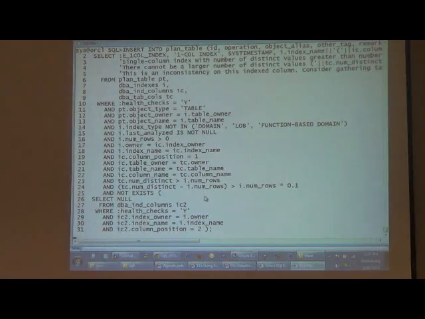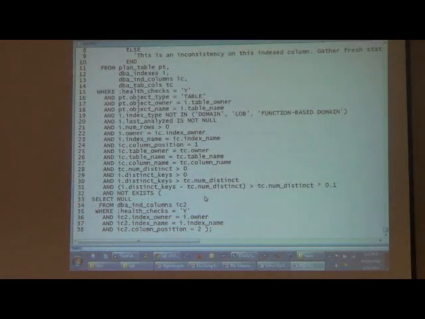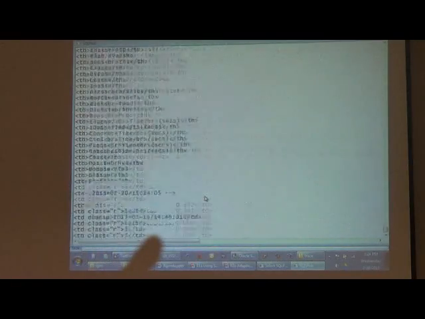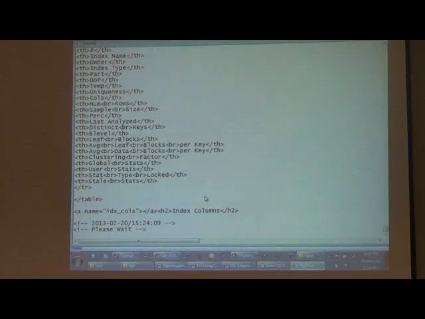Do you have a question? Oh, so you have to do it as SYS, right? This one I have to do as SYS, yes. Well, it has to be done as a user that has access to the data dictionary. It could be a DBA. The application user usually has no access to many of these objects.